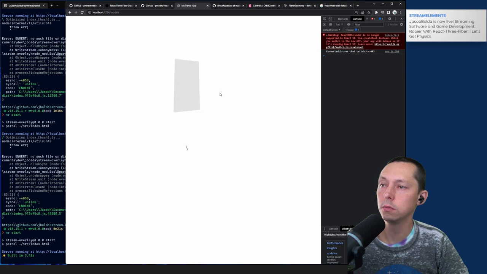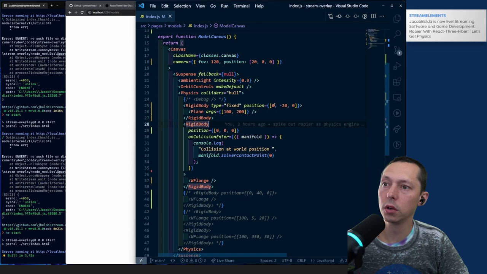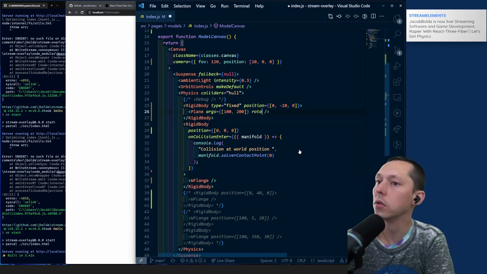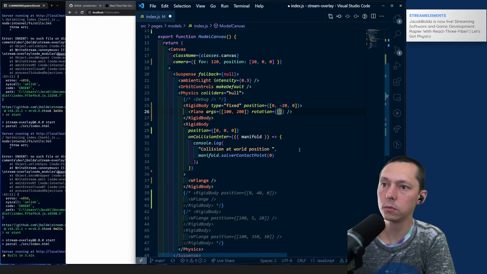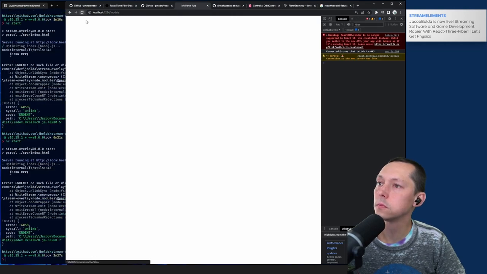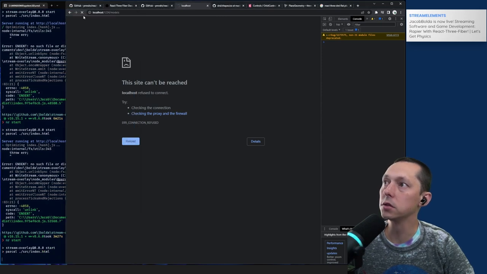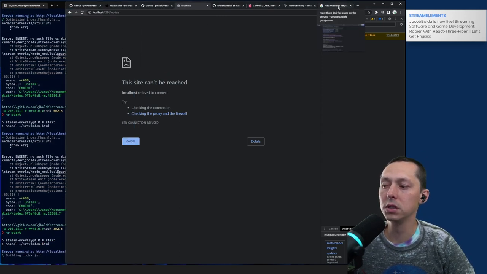Zooming it out here a little bit. Yeah, so that's definitely the height. So when it comes in, it's coming in that way. So if we rotate, rotation equals. And I think the rotation is in degrees, so it should be 90 degrees. But it might be a different, it might be in radians or something.